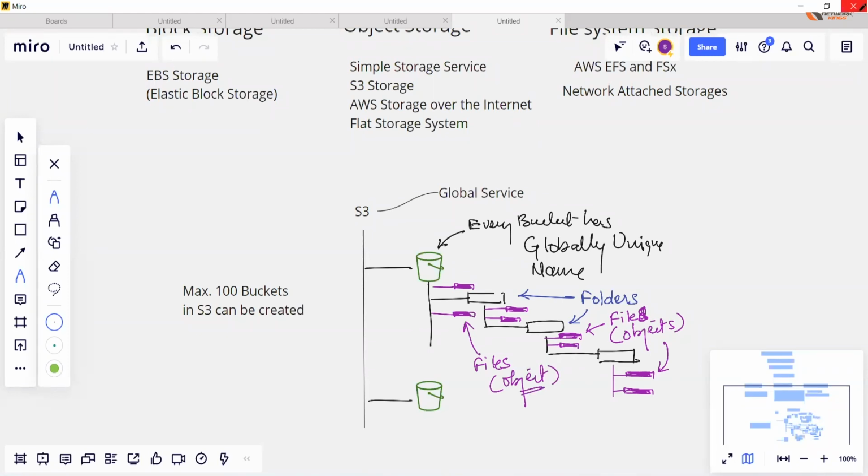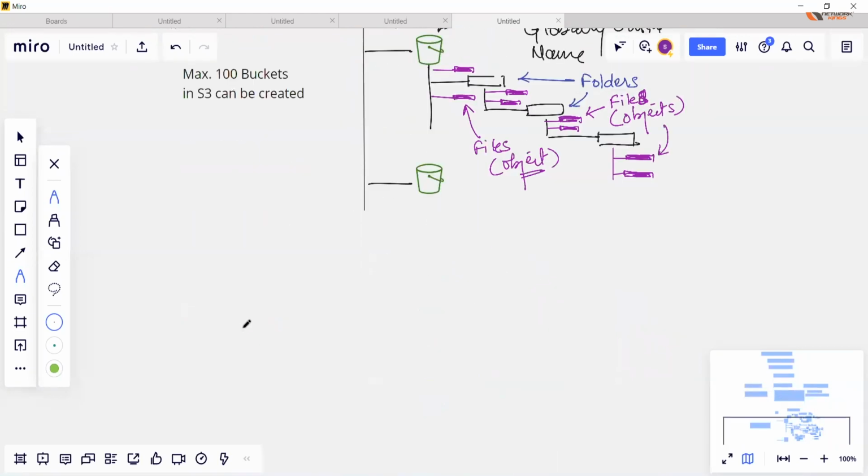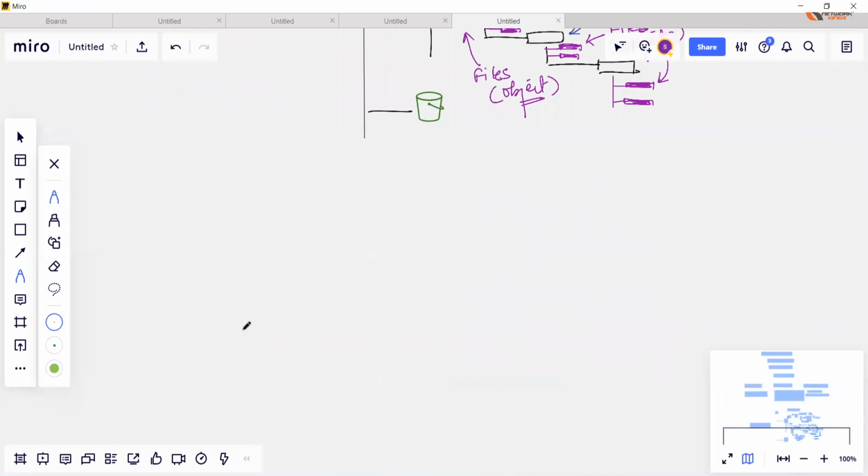So this is a simple diagram. I'm just trying to explain what a bucket is. Why do we call it a bucket? Because it's globally unique and accessible. S3 is an AWS global service, and you can create a maximum of 100 buckets. It's very simple. First, we will learn how to create a bucket in S3, and secondly, we will try to understand a few properties of S3.